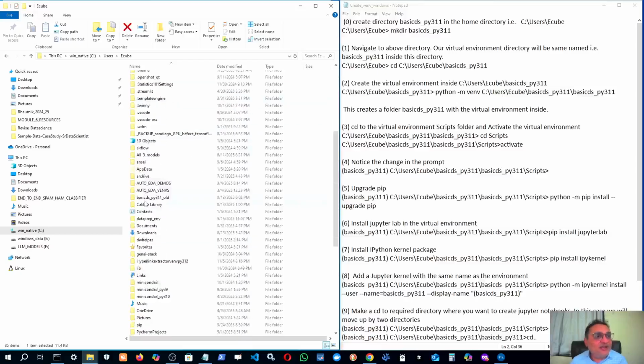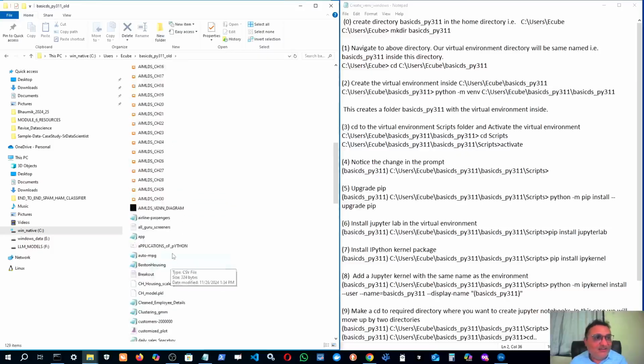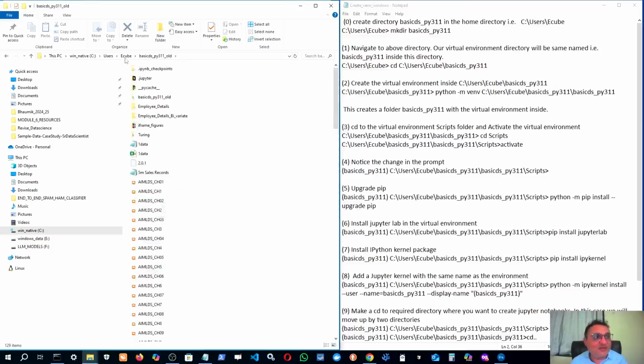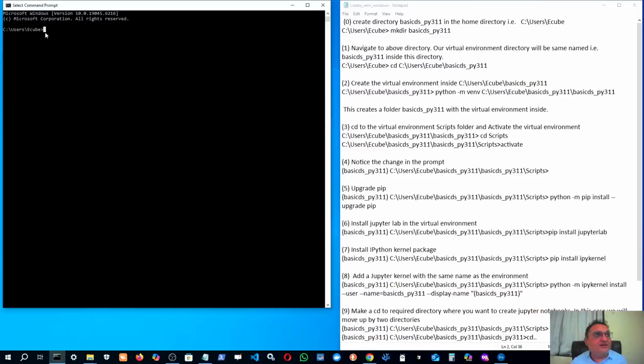Now actually I want to create one such virtual environment, basic ds underscore pi 311. I already have that environment, and I have already recorded so many chapters. All 30 chapters of my course are ready, but I want to show you everything from scratch. So I temporarily renamed that folder to basic ds pi 311 underscore old. So currently there is no folder named basic ds underscore pi 311, and we will first have to create that folder. So let us see on our command prompt.